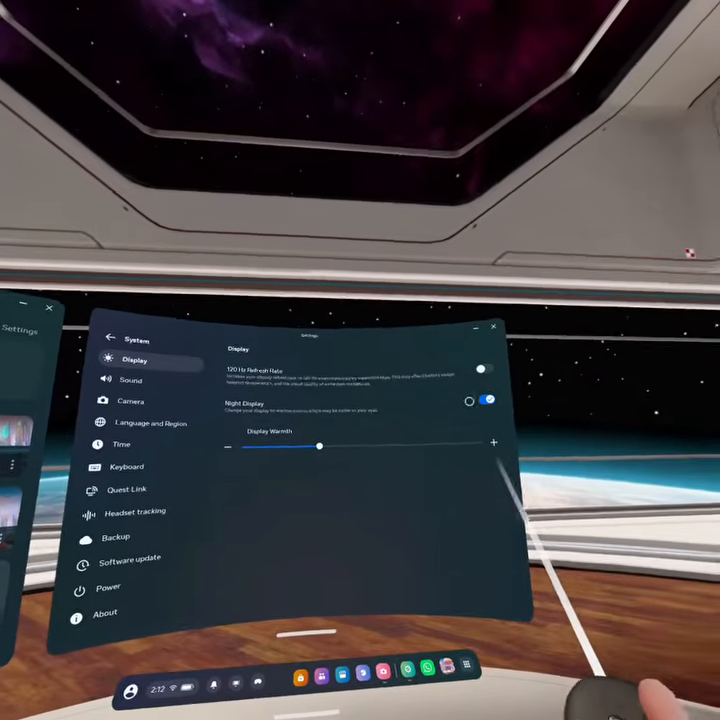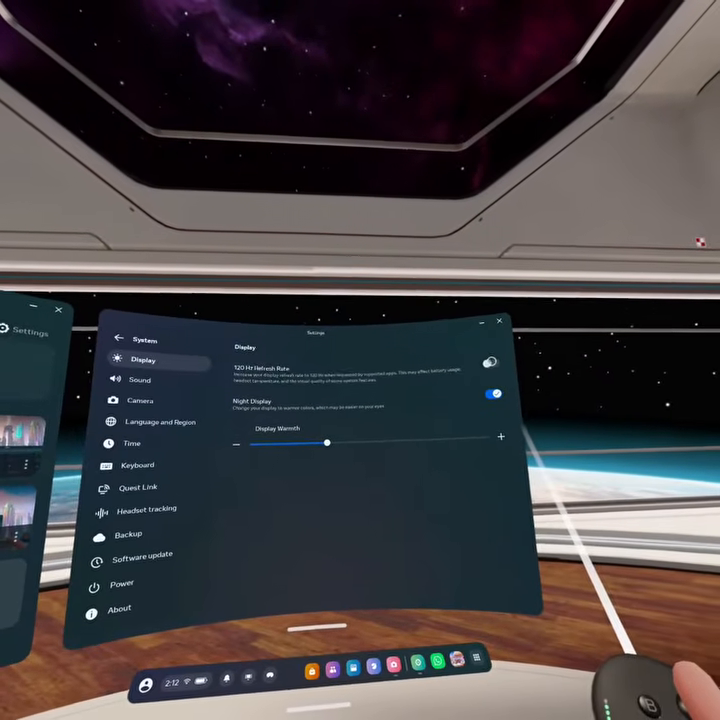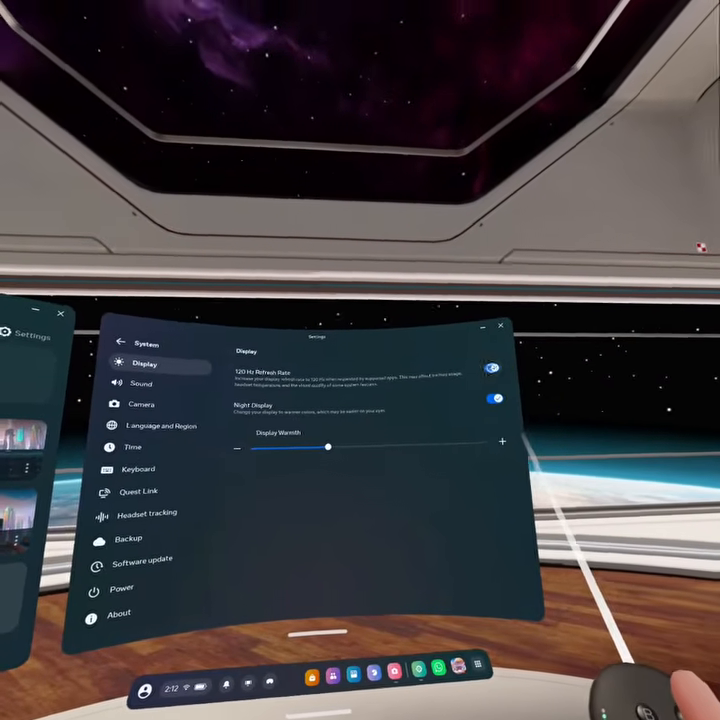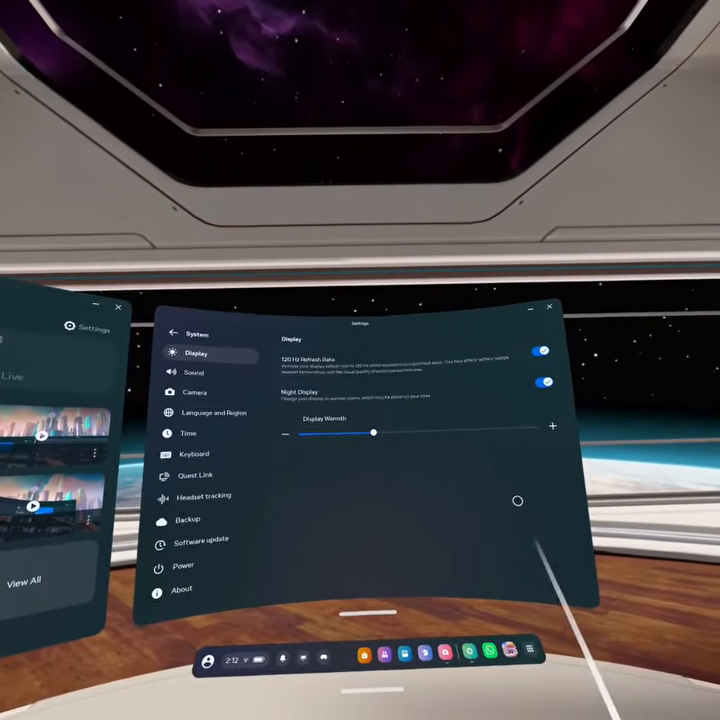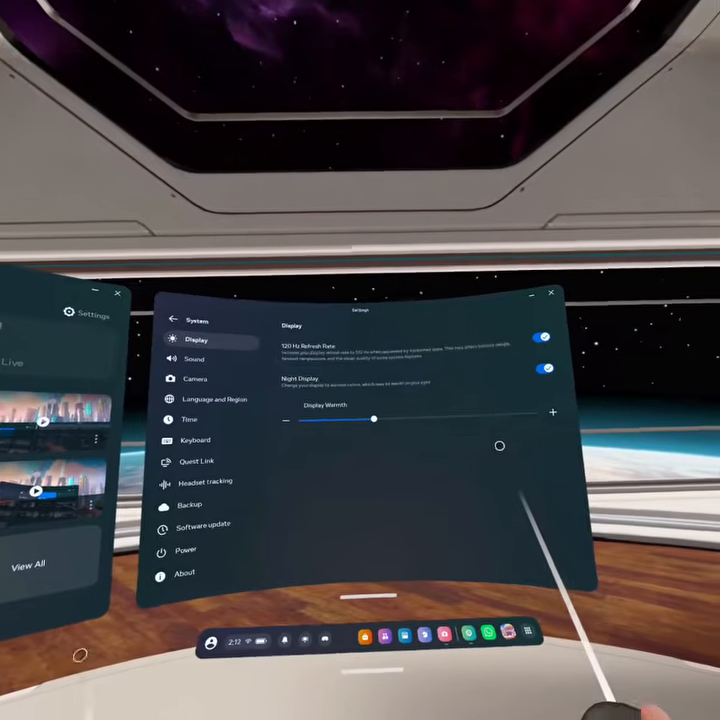And at the first, you can see the option display and where it shows you the refresh rate. And also to turn it on, all you have to do is just go here and turn it on, which gives you 120 Hz refresh rate. So guys, that's how you change the Hertz on your Meta Quest 3.